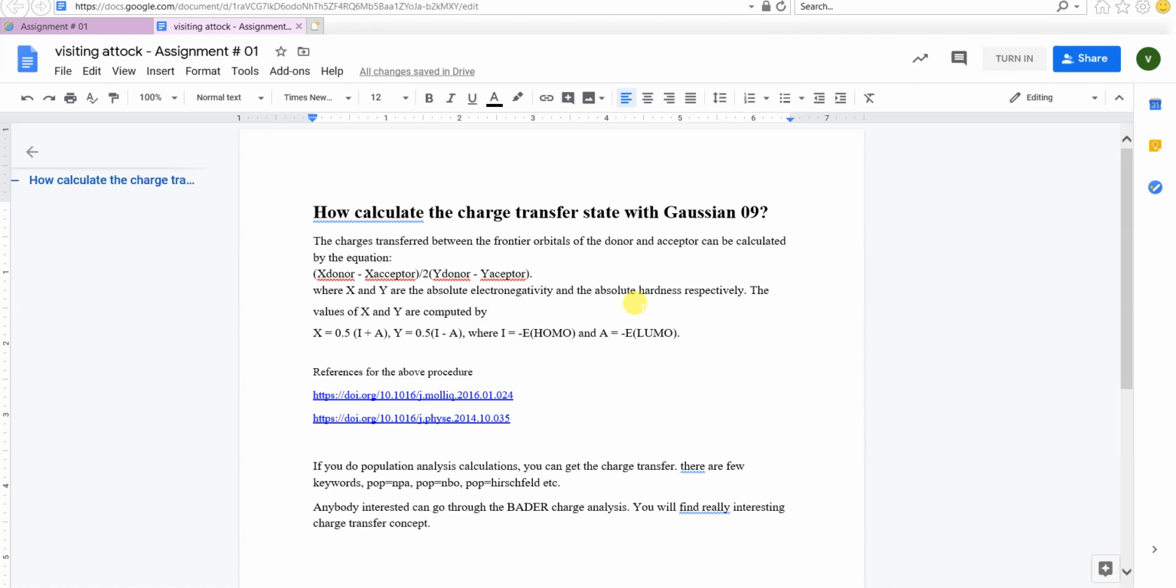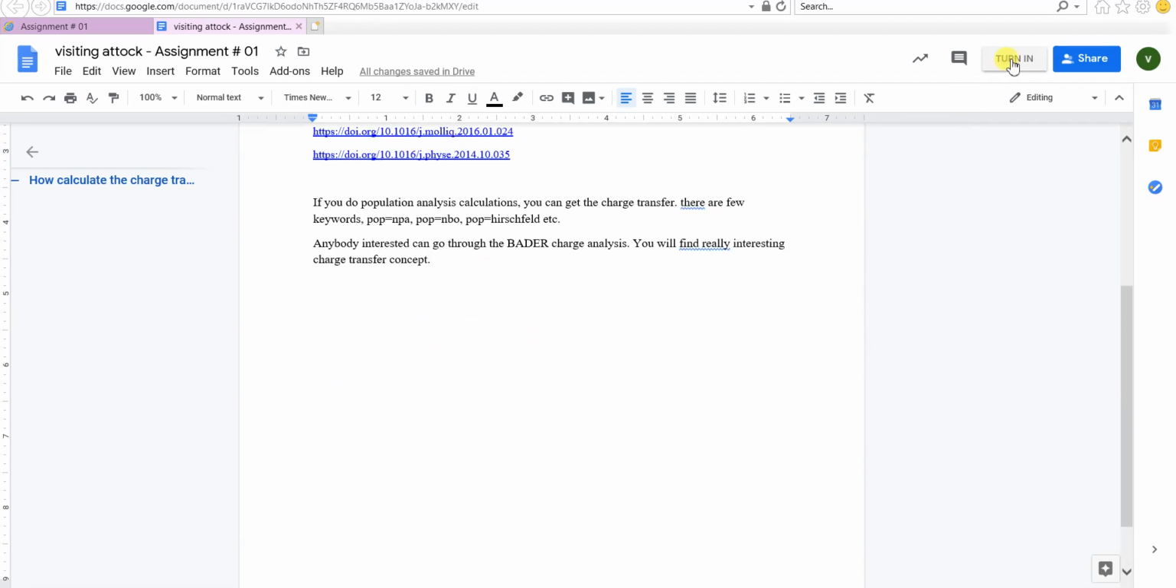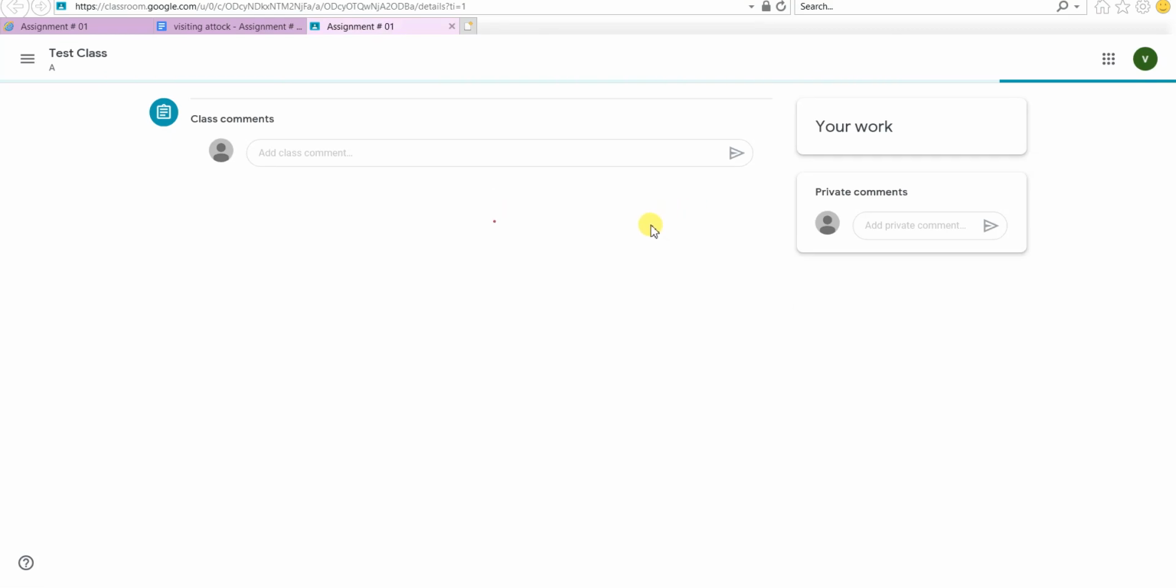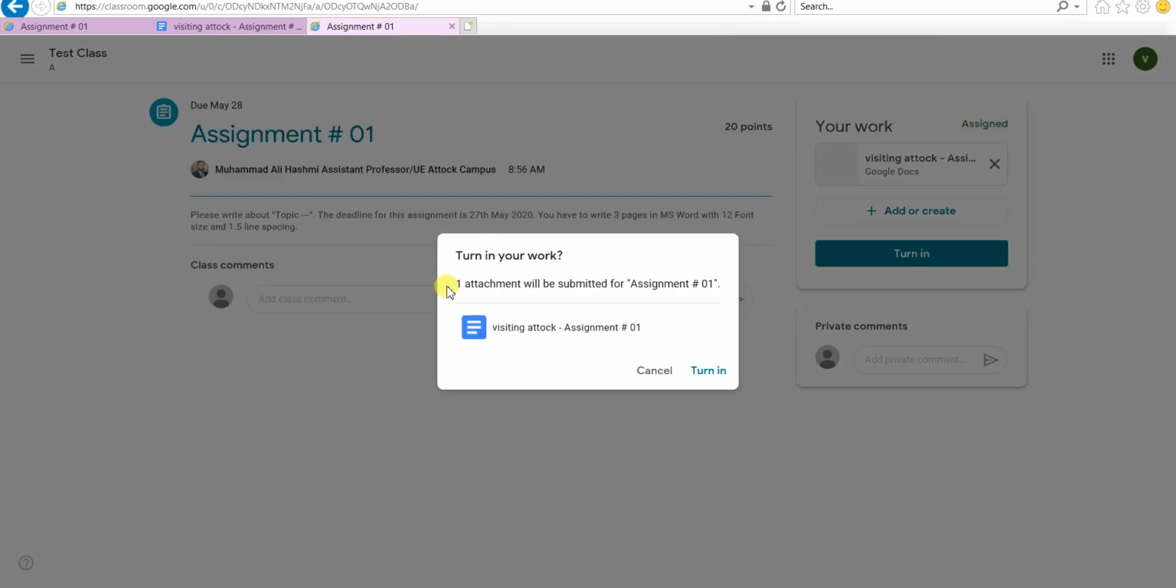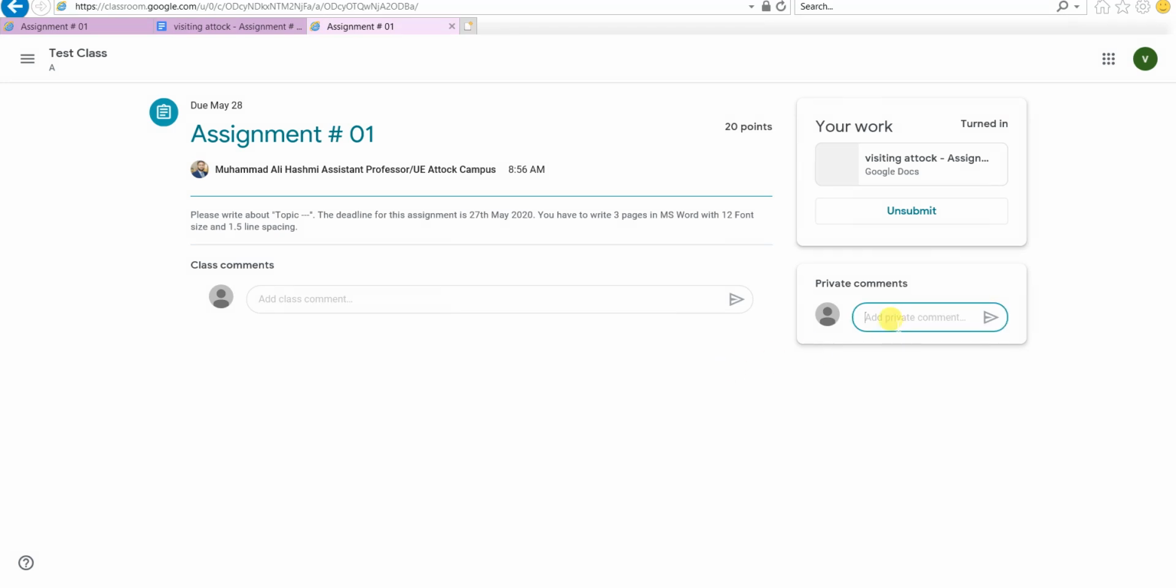You can do all these settings here in this Google Docs, and then straight away click on turn in. If you click on turn in, it opens the classroom in a new tab, where you can see the assignment page again, and it has attached your Google Docs here and asks you, are you sure you want to turn in the work? You can just turn in, and then you can add a private comment here. I could not make it up to 3 pages.